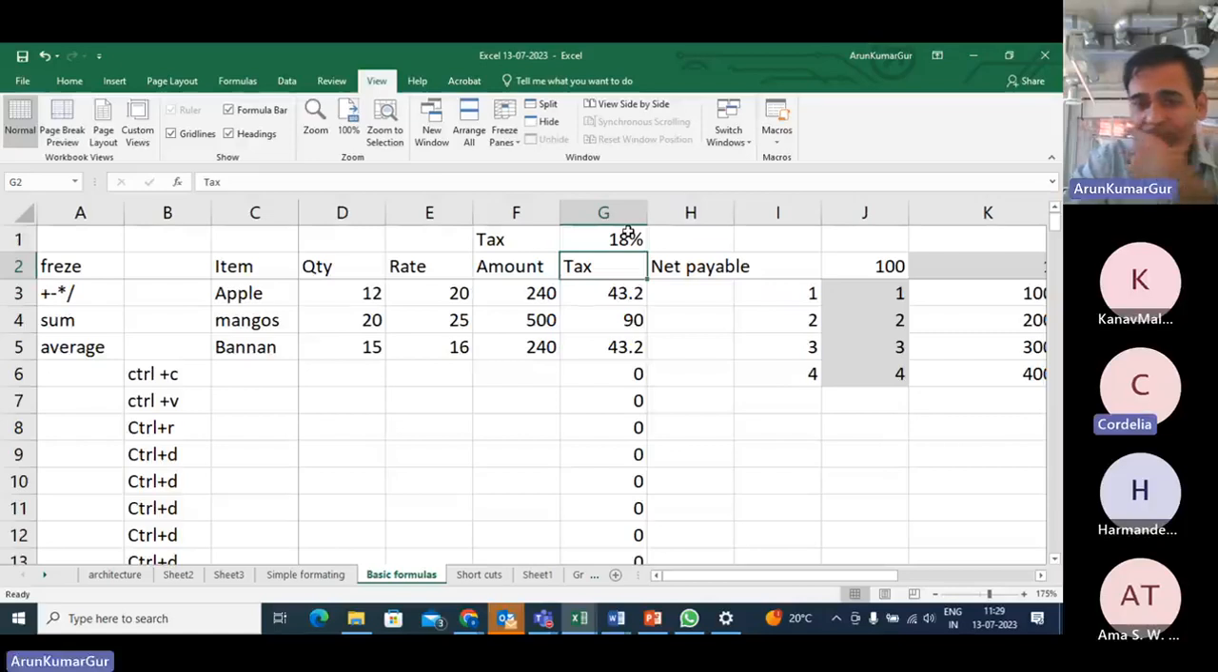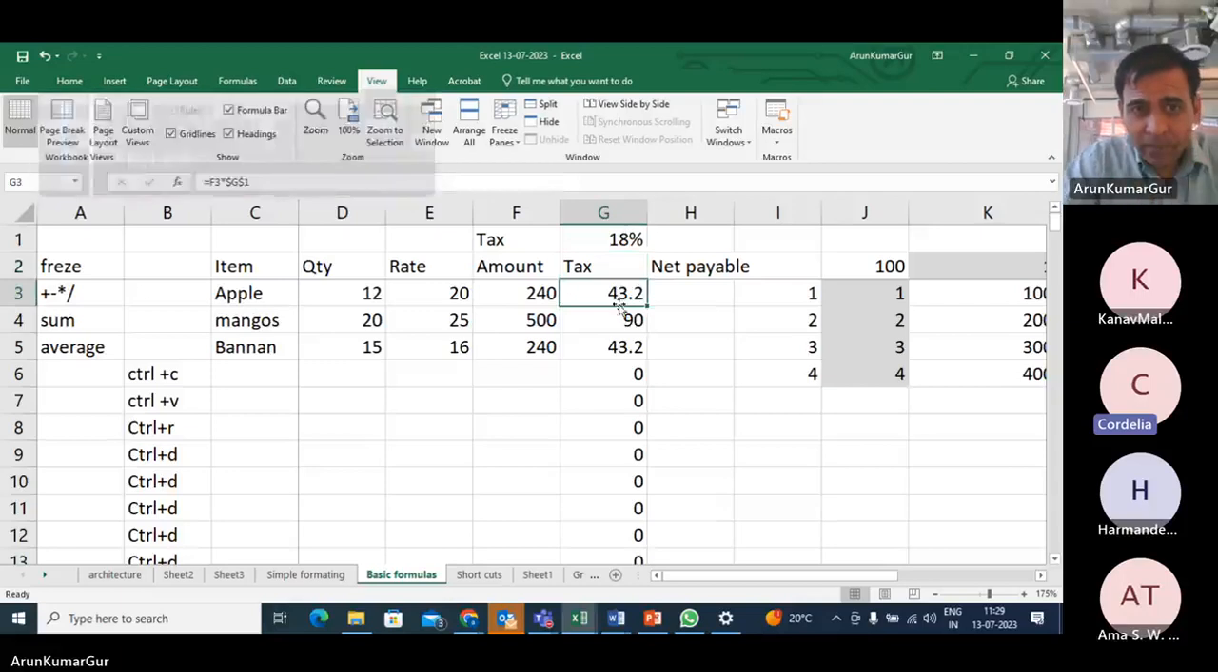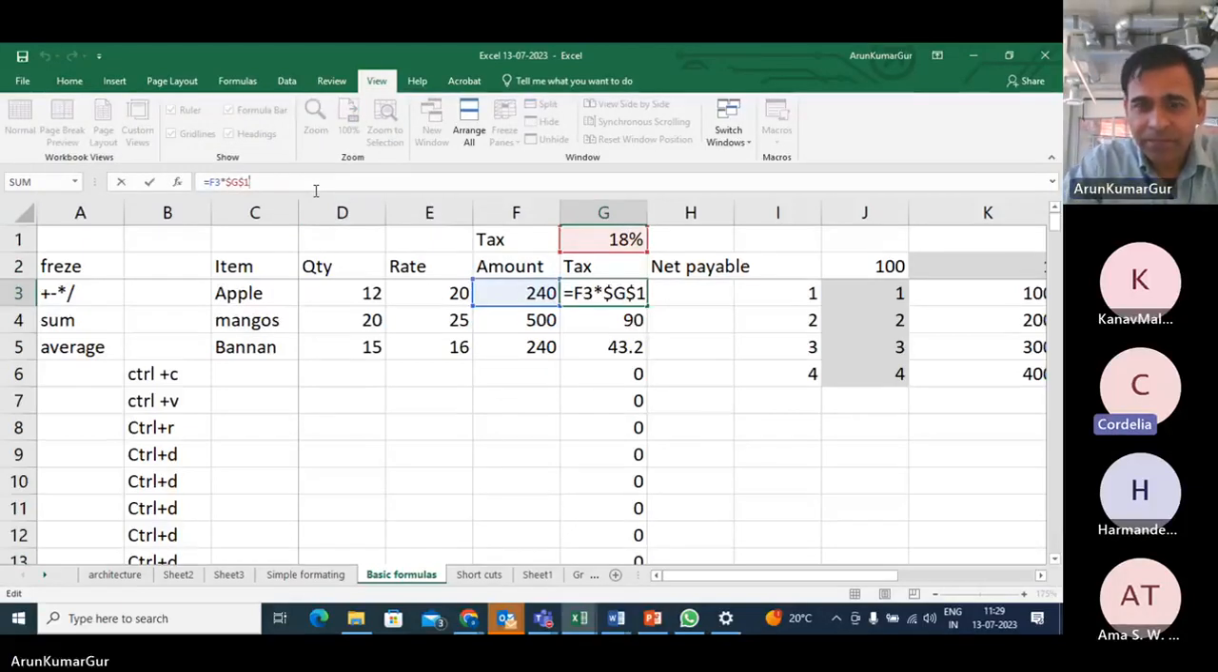Aaron, can you do it again? So, for example, you want to lock the 18%. So you'd go, for example, equal to under G3. I'm just trying to follow how you did it. Equal to the F3 and G1. But how then do you lock the G1?